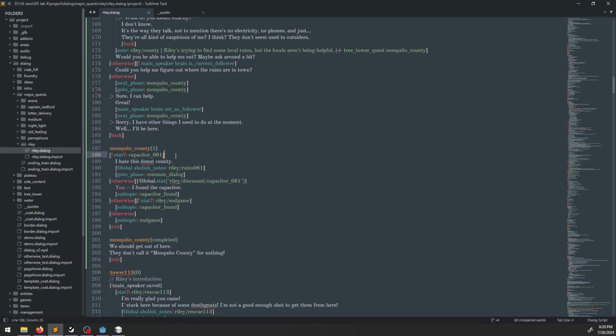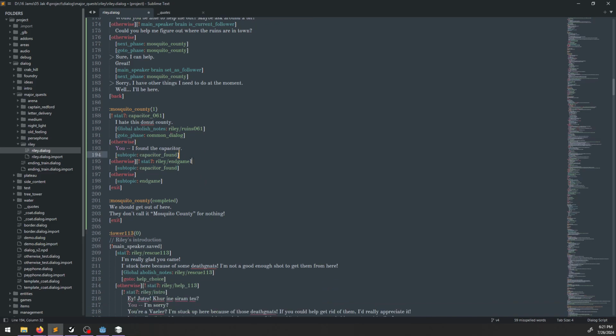Okay, so let's have the phase 1 actually. So not stat capacitor, that. Not global stat. Oh wait, why is this like this? That's weird. I have an entire thing for this, like stat. That. Oh wait, and actually this doesn't need to be here anymore. So found the capacitor, go to capacitor found. Otherwise not Riley / endgame. Is this correct?